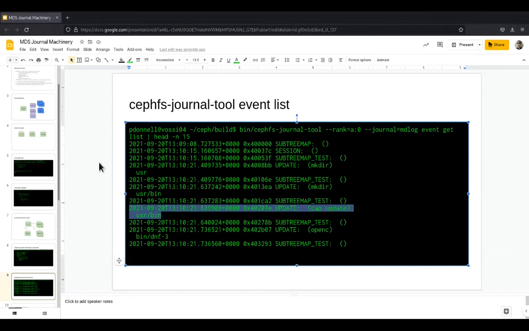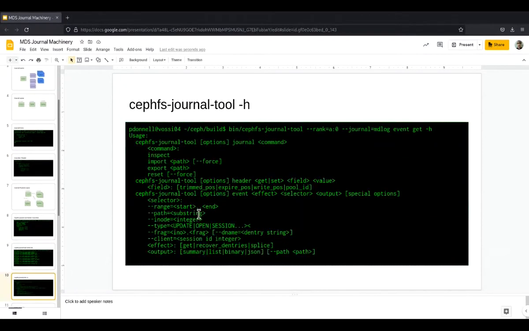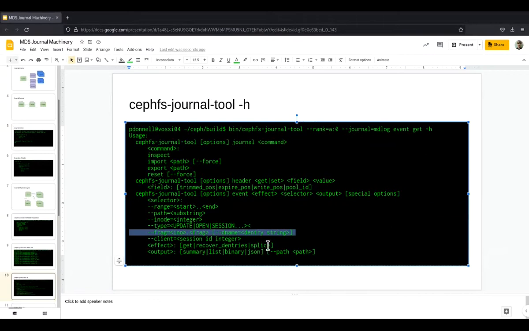And you can actually, I have that in the next slide. You can see you can do a lot of fancy filtering if you are only wanting to look at the events associated with a particular inode. You can do that with this selector. You can look at particular paths or fragments, so directory fragments, or if you just want to see everything that a client's been doing, you can have a selector for that as well.